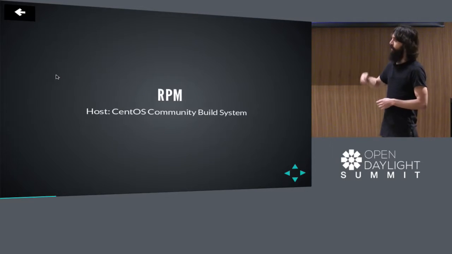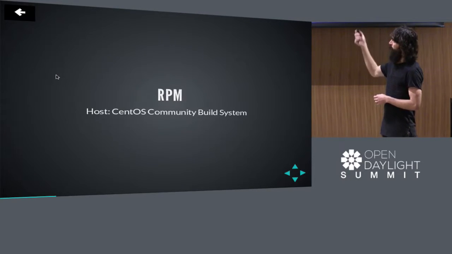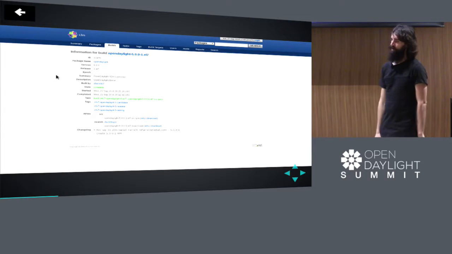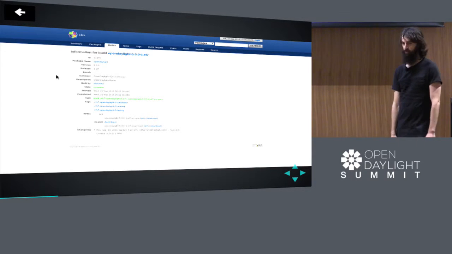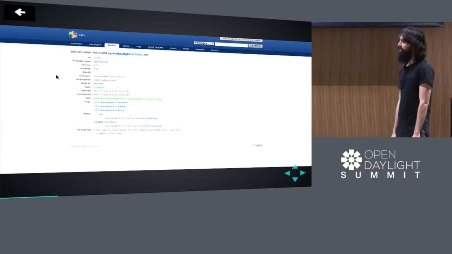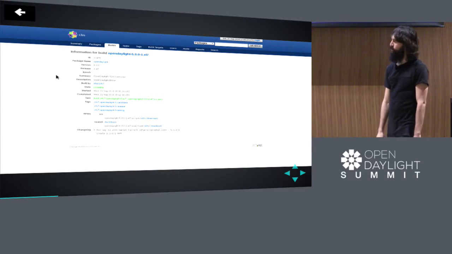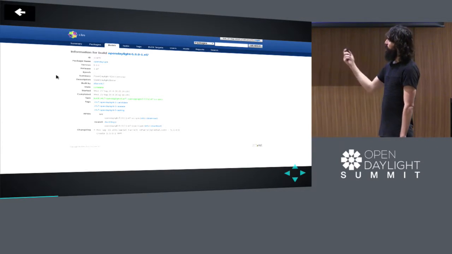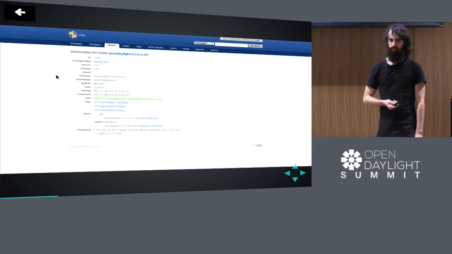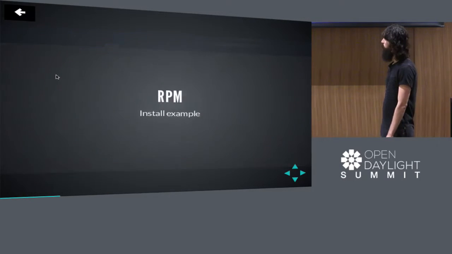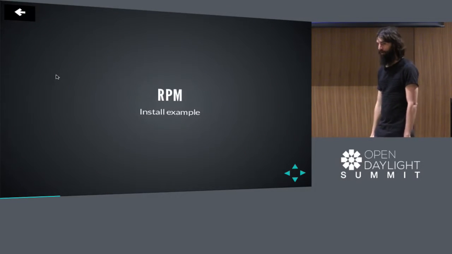I typically download the RPM from there and then push it to the CentOS community build system for longer term hosting and typically faster downloads. Our infrastructure people chuckle at that. So here's Boron, for example, on the CentOS community build system. Every build we've ever done is here, so you can go look at the permanent log of everything relevant to OpenDaylight RPM-wise. Let's see an example of how to install the RPM.